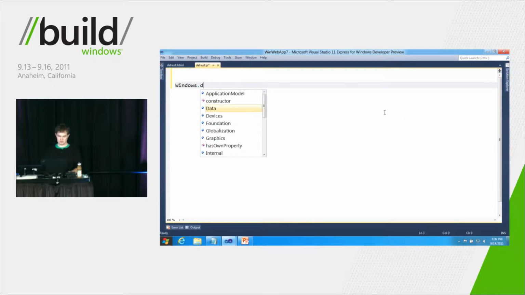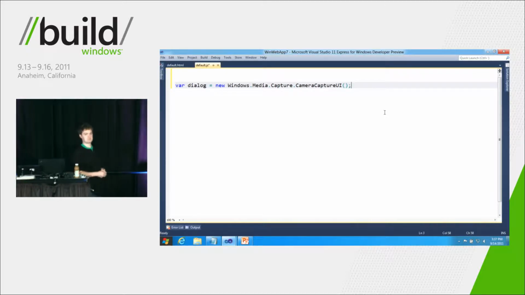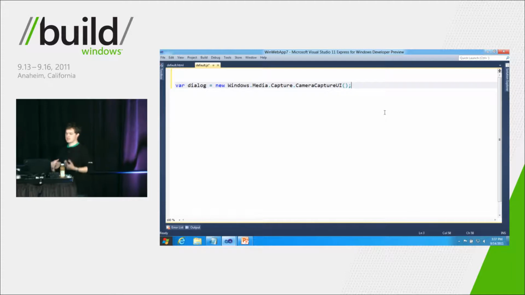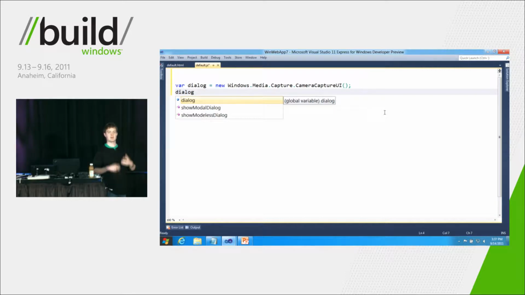The one I'm going to do, this is my first demo here, is the media capture API. And we've seen a couple of demos showing off how you can use this media capture. But I'm going to use the camera capture UI. And so just like you might expect from JavaScript, I can go up to this and I can say var dialog equals new. And I can actually new up an instance of this Windows runtime object. And this now gives me back an object called dialog, which is one of these Windows runtime objects. What I have a handle on right now is some Windows capability, some Windows object that I can then program against within JavaScript.